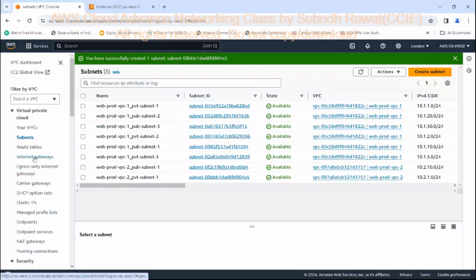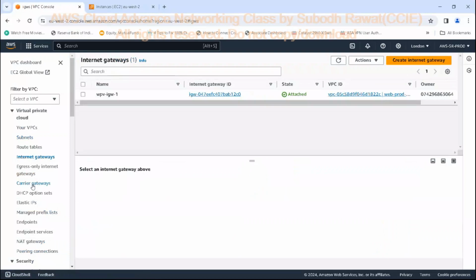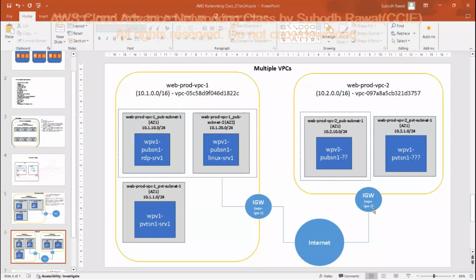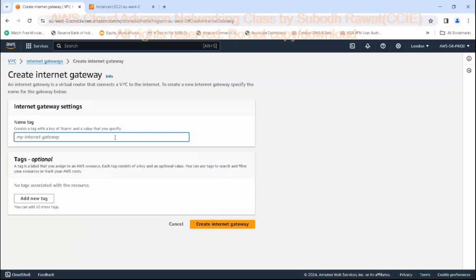We go to the internet gateway. By the way, there is another gateway called the egress only gateway. As the name suggests, it is also for internet access, only to go out. With the internet gateway you are able to come inside the cloud also, right? That's why we are able to do the RDP and the SSH, but egress is only for internet access. So we are not doing that right now. Let's create another internet gateway, and let's name it WPV IGW2.